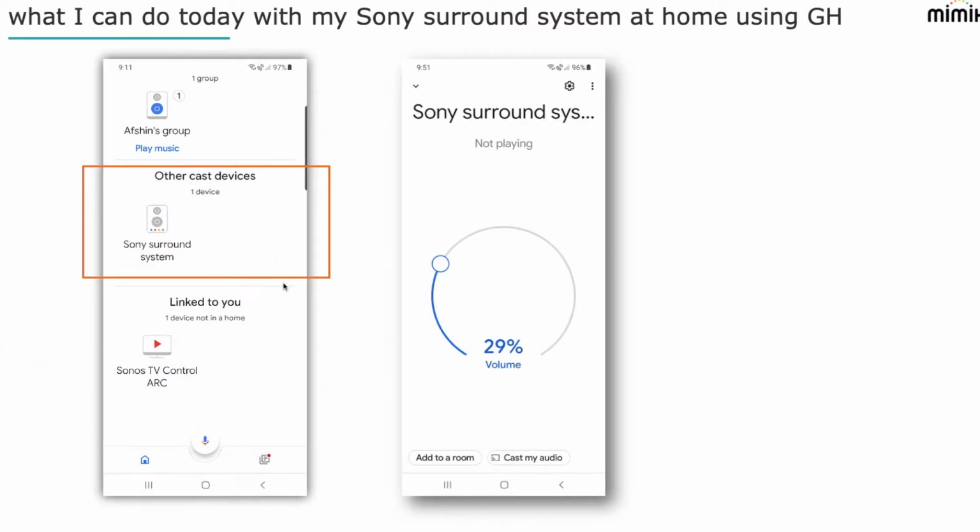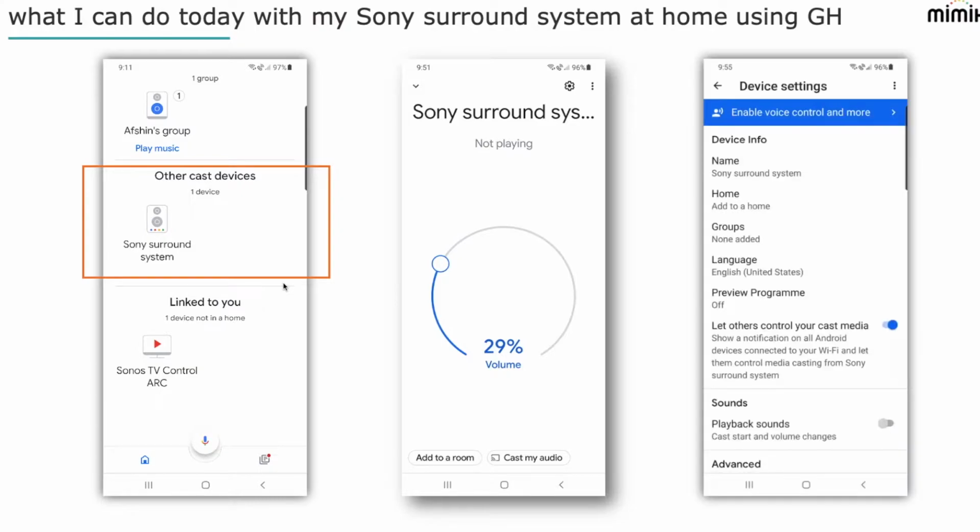When he clicks on this speaker, he sees that all he has allowed access to is the volume control. And so all he's able to do is control the volume for this speaker via this Google Home application. If he clicks on the three dots at the top here, he sees that there's only some device information, nothing very relevant or useful for him as the end user.